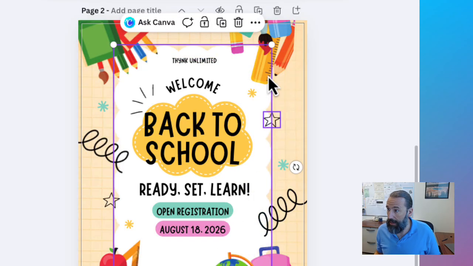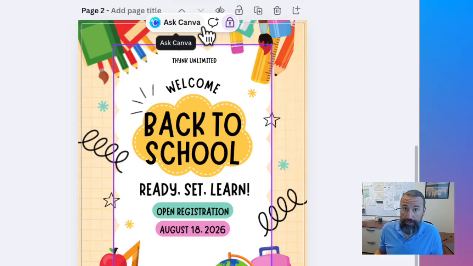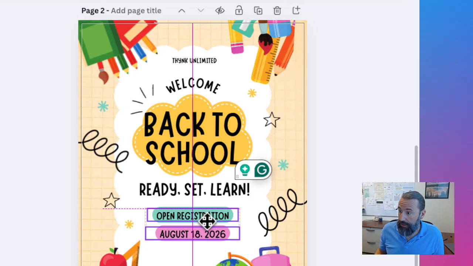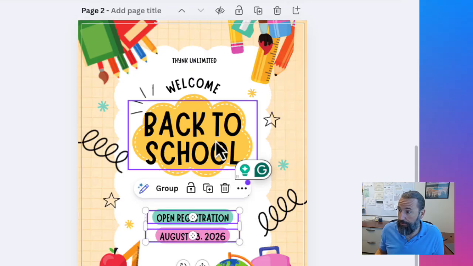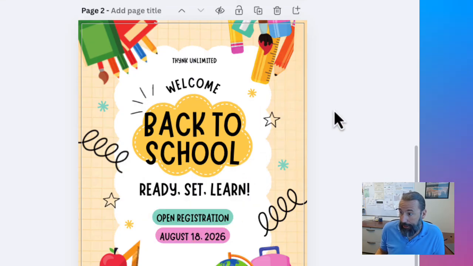Oops. Might need to start to lock some of those positions. I don't remember how we did that before, so that we can start to select and move. Looks pretty good, actually, just like that. And that took about 2 seconds, didn't it? I might need to put in the address of the school site, but very easy to do.